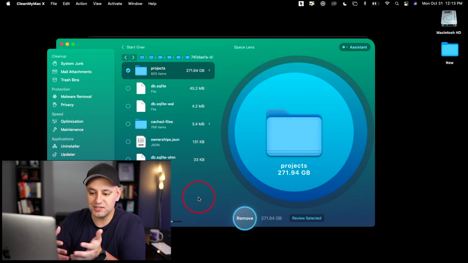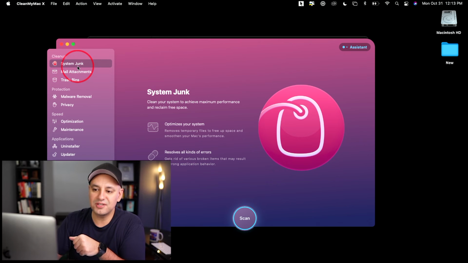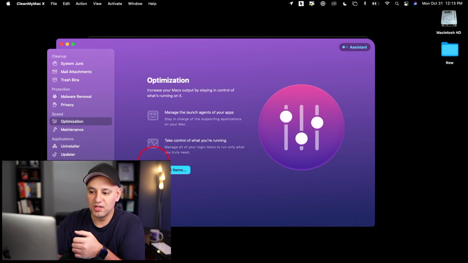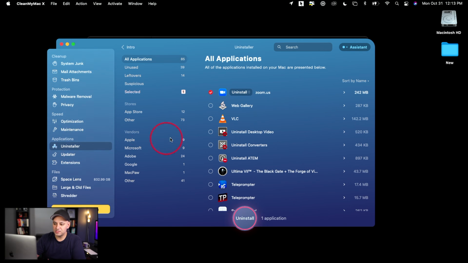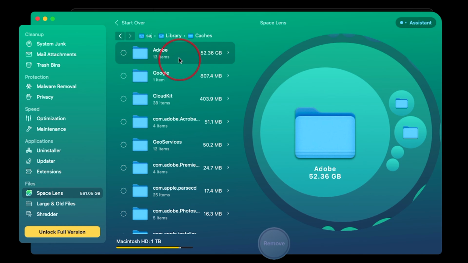If you want to make the process easier, obviously you could subscribe to this. This also has other things, so I do have it on my other computers. It does system junk removal every once in a while. It scans for malware and privacy, and it has speed optimization. And it also has a really good way of uninstalling or updating applications too. So I use it for a variety of different reasons, but Space Lens is one of the best ways to find those hidden folders. And here it allowed me to remove about 300 gigs for free.